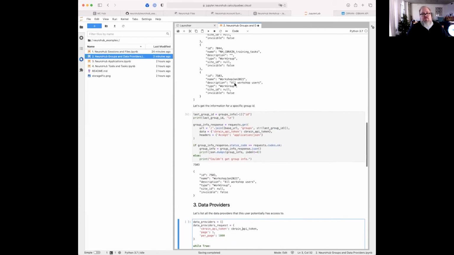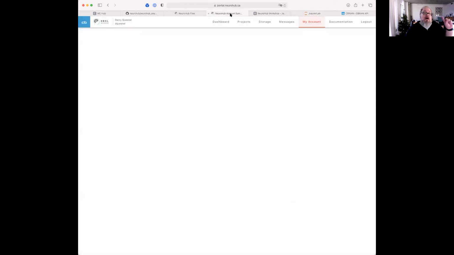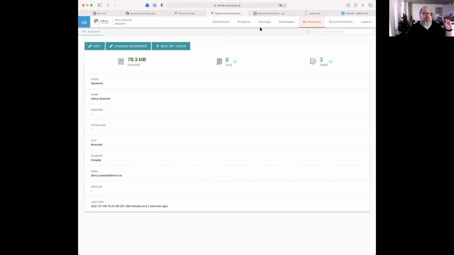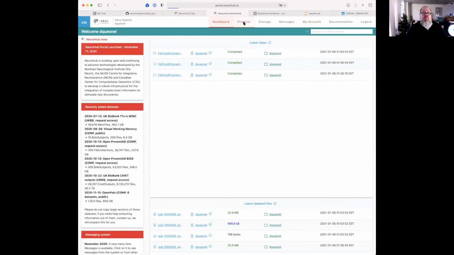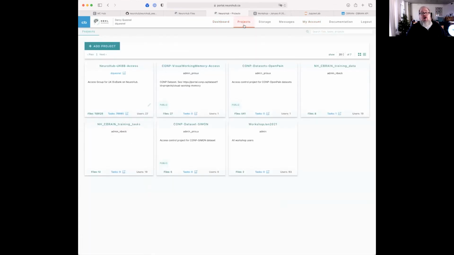Data providers. So, back to groups. I just want to make sure that we're all on groups, that groups work for everyone, that it seems that it did. People are saying that they saw 5 groups. And then remember, groups in the NeuroHub dashboard are called projects. So groups are projects, really. I'd like to add something there.